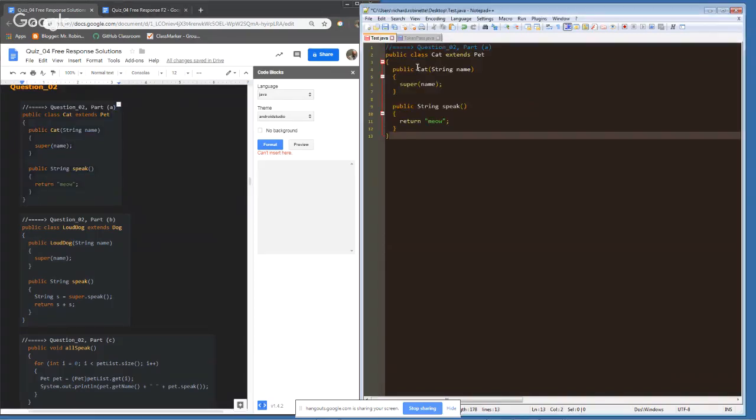I don't know if I even wrote any notes on this one. Yes, it extends Pet. We have a constructor that has the name of the cat. We pass that to the super because why? Why do we need to pass that to the super? Private variables. We are going to be giving the super data, and we do not have a default constructor, which means this is 100% absolutely necessary. And String speak just returns meow. It told us to return meow, so we're going to return meow.